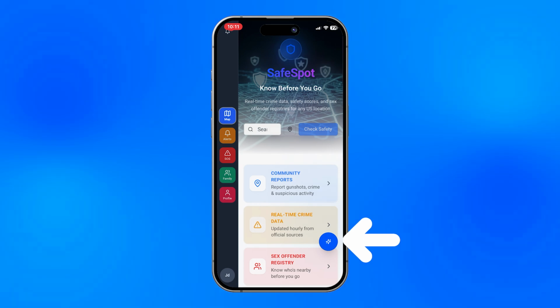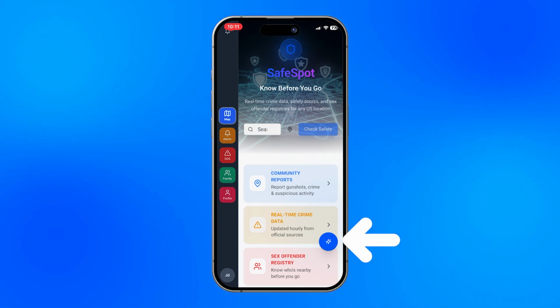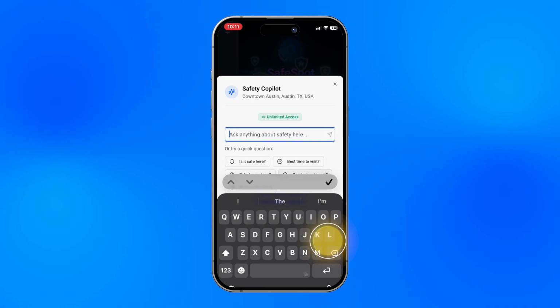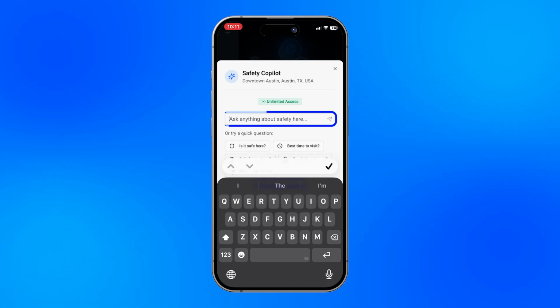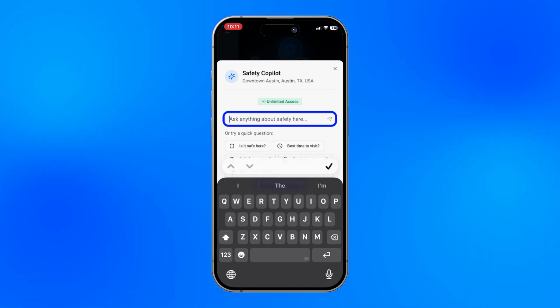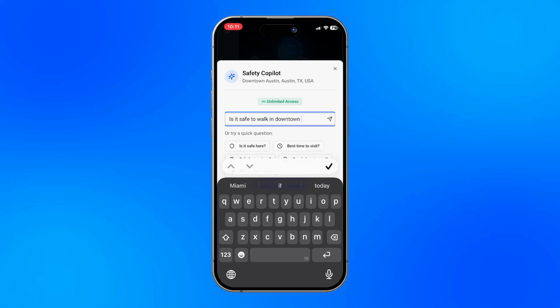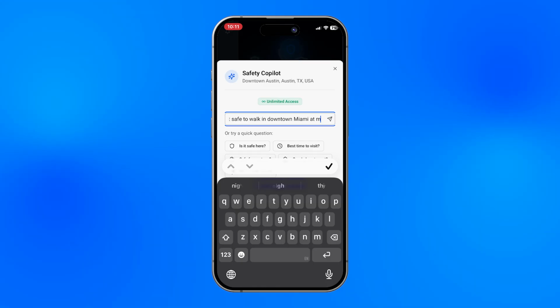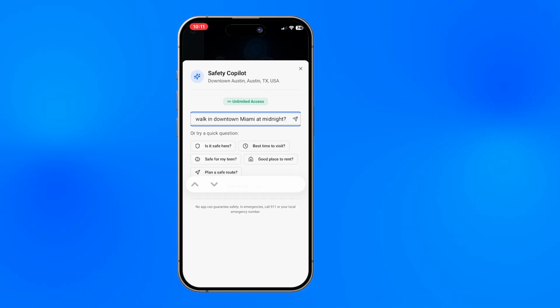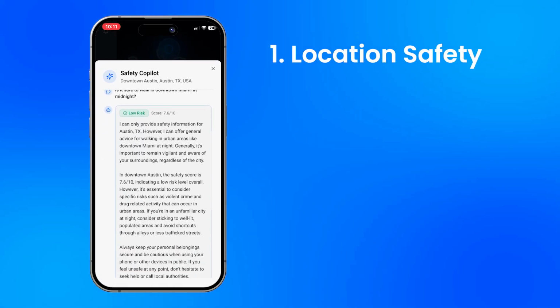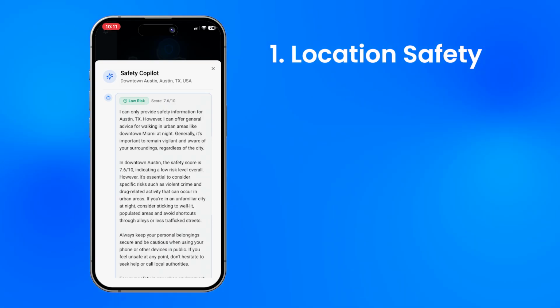The Safety Copilot is your personal AI safety assistant. Tap the Copilot icon in the bottom navigation bar. You can ask it anything in plain English. Type your question in the text box at the top. For example, is it safe to walk in downtown Miami at midnight? Location safety. General safety overview of any area.